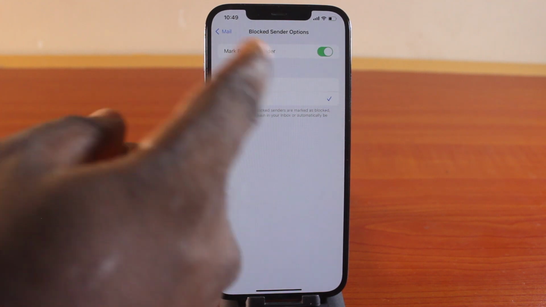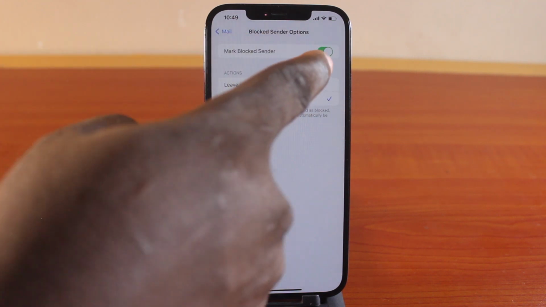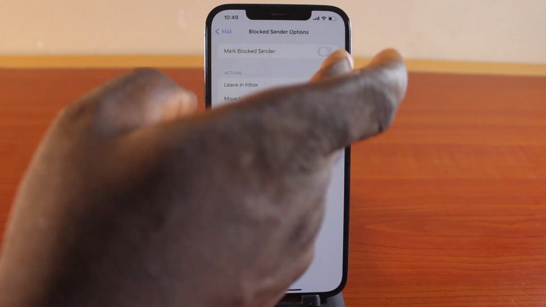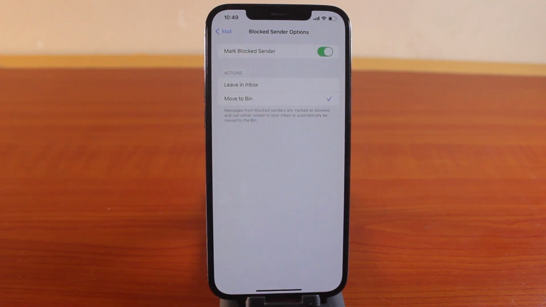Now to turn this on, all you need to do is make sure this toggle is enabled, and then to turn it off, all you need to do is make sure this is disabled. So this is how you can easily enable or disable mark blocked sender in mail on your iPhone.